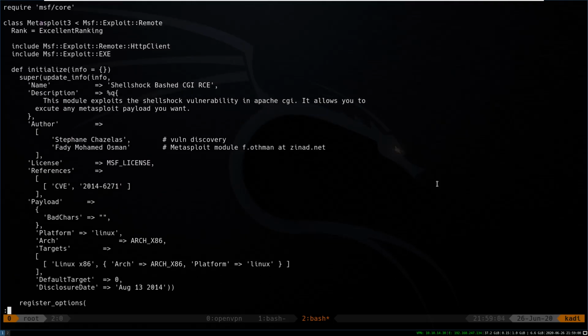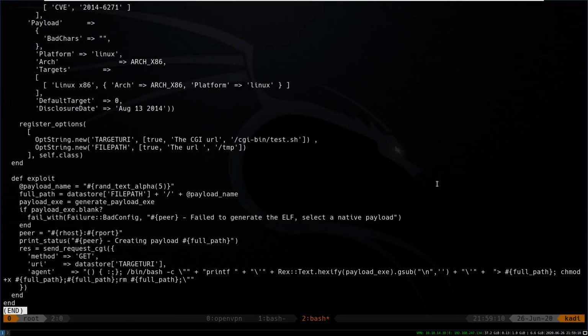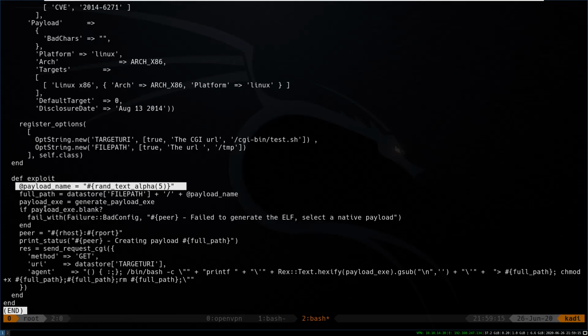So this is all stuff that loads for Metasploit, and then here in the exploit we kind of see what's happening. It looks like it defines some type of payload, prints a status, the response. It looks like it's sending a request. It's a GET request. The URL is the target URI of the data store, which is probably just the URL that's given, so it's a GET request to that. And then it sets a user agent here, and this is the user agent. So it looks like it's running this and then a command.